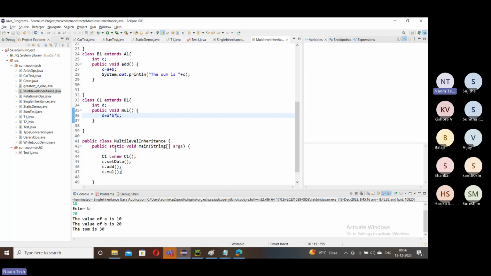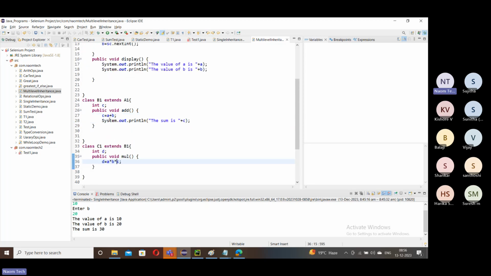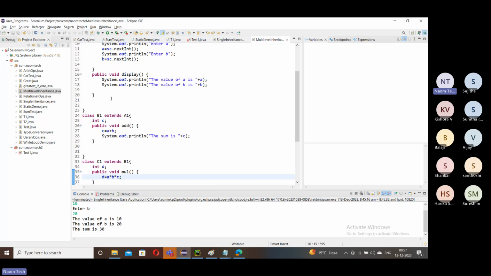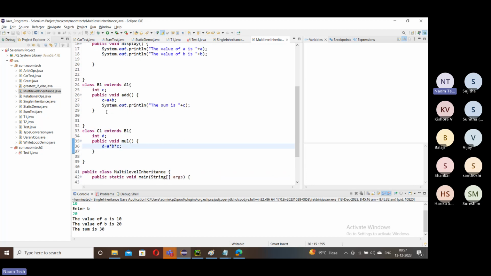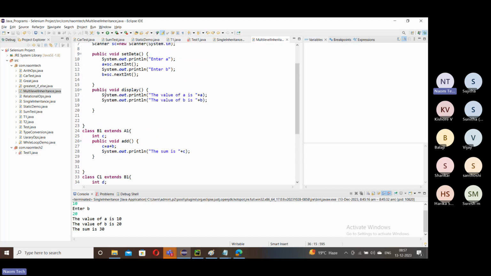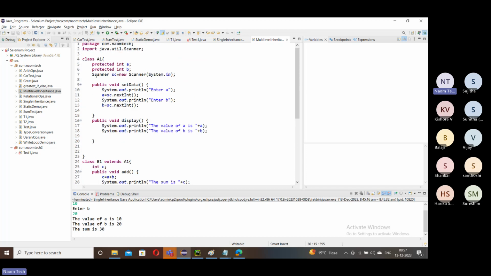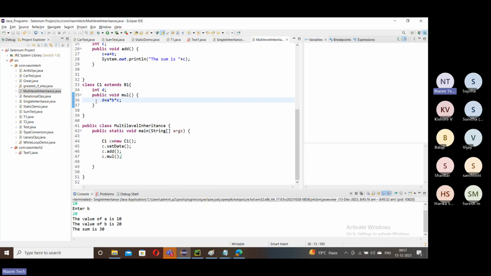So now we have declared a multi-level inheritance example and we declared three classes A, B, C. The concept in Java is that a subclass can have access to all top level classes, all superclasses. A subclass can have access to all members of its immediate superclass and also its indirect superclasses. These are all indirect, these grand classes.